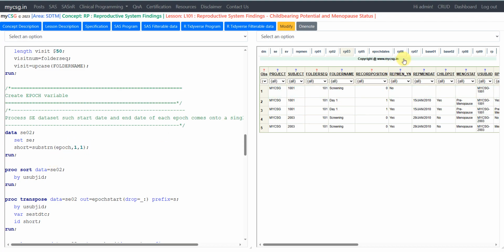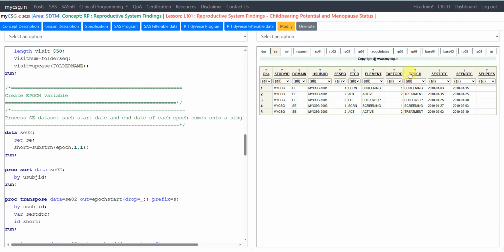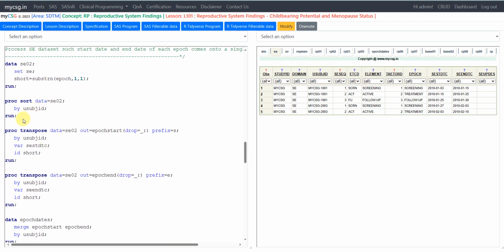So let us take a look at our SC02. I think I have not kept SC02 here, but let us quickly see what the expected value could be. We are extracting the first character from the epoch value. So S, T and F would be the possible values in the short variable: S from screening, T from treatment and F from follow-up. So let us see what is being done next.